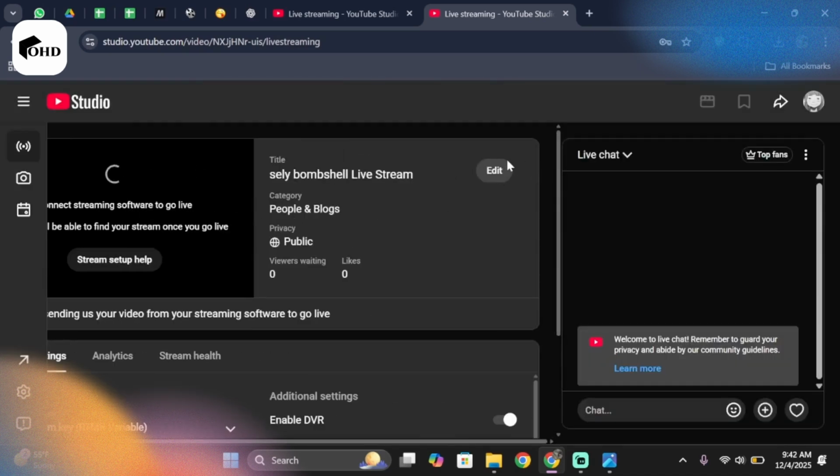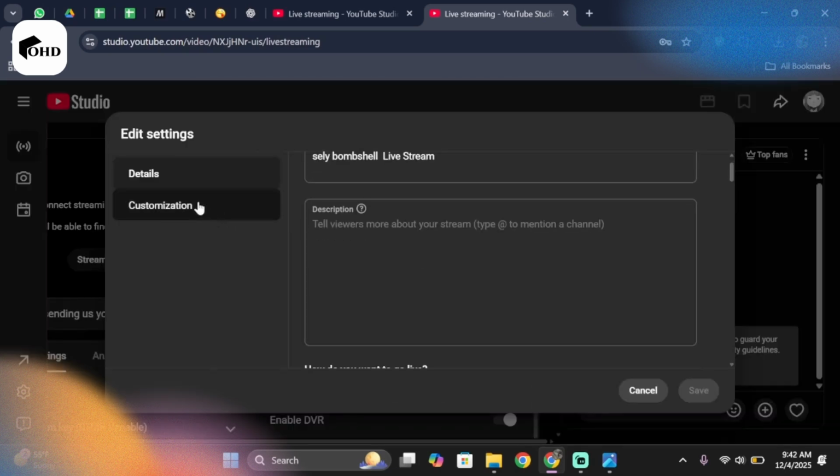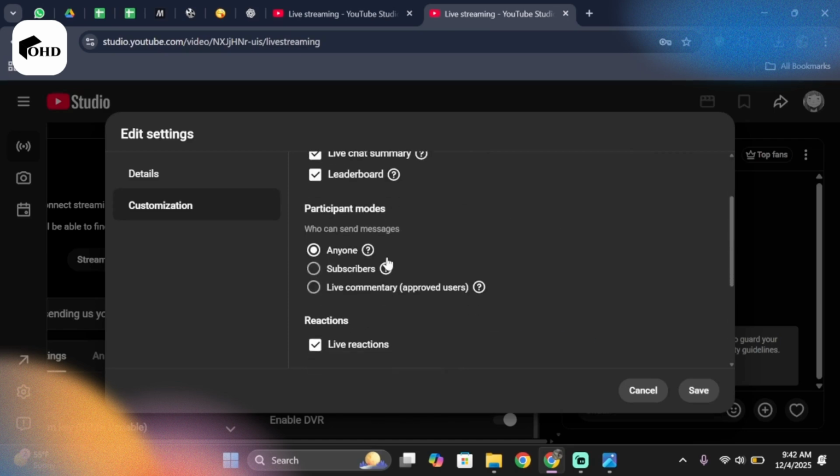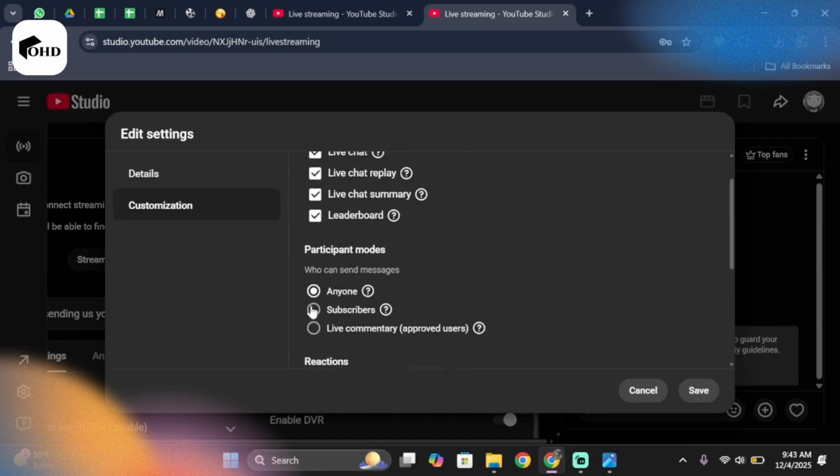Now after that, simply tap on edit. Inside here, simply tap on customization and make sure live chat is turned on. Also make sure live chat replay is turned on. Now scroll down to participant mode and then select who can send messages in the chat. I'll set it to anyone for this video.